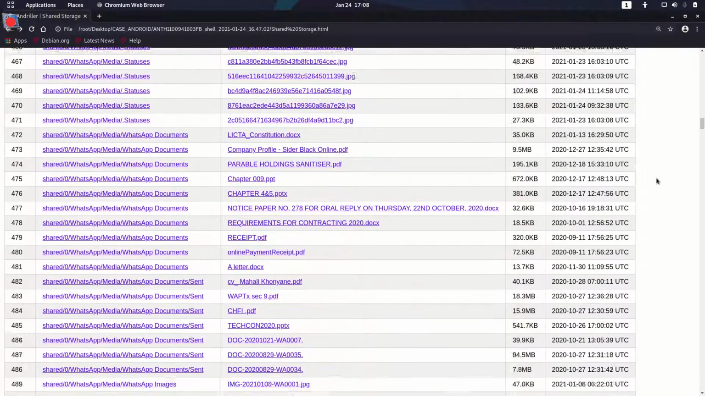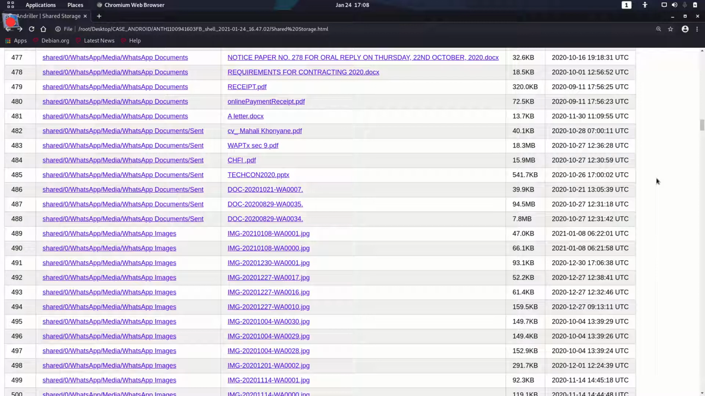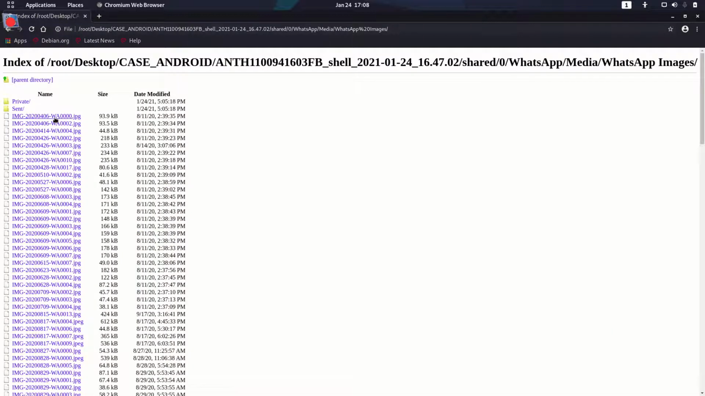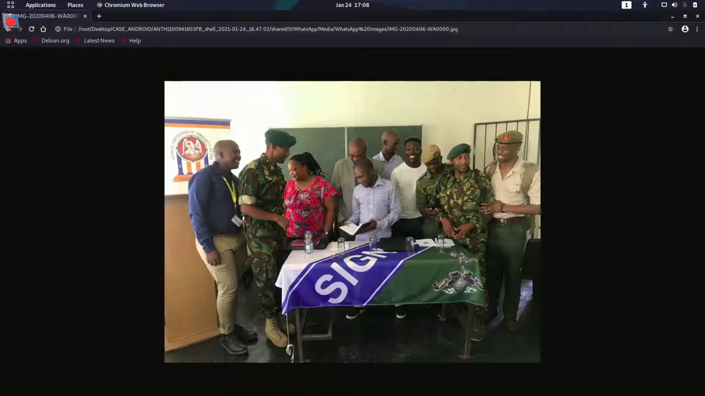So let's say a device has committed a crime and it suspects something. So you can see that there is a chfi.pdf. So it's a forensic course, all this information. So you can see that there are different people's CVs. So let's see WhatsApp images. All this information is very important. This is me and my colleagues at the Lesotho Defense Forces teaching the cybersecurity course. So this is one of the things.